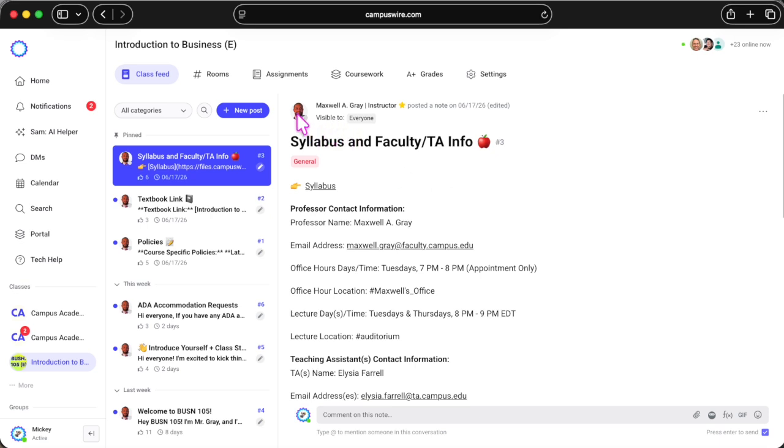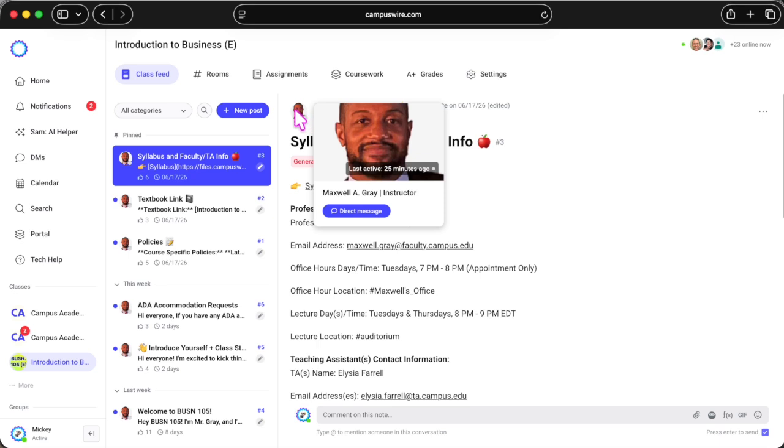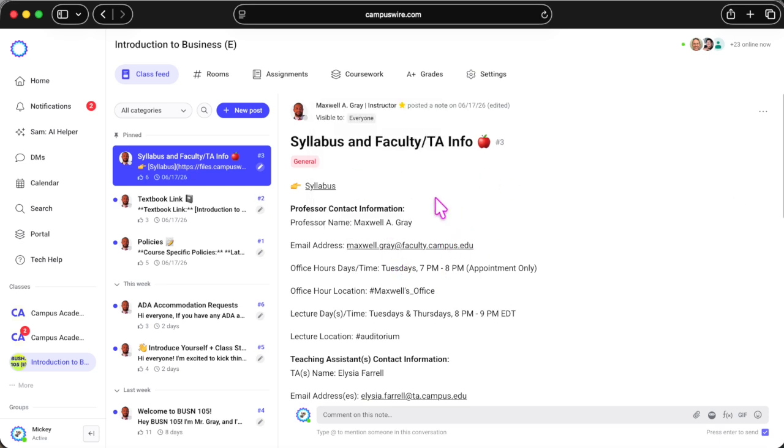Another option, if you click on your professor's profile picture, you can click direct message. This will take you to your DM section, and you'll be able to write Maxwell Gray a direct message to ask him a question about anything, right? It's helpful to know who posted the post so you know who might have the most information.